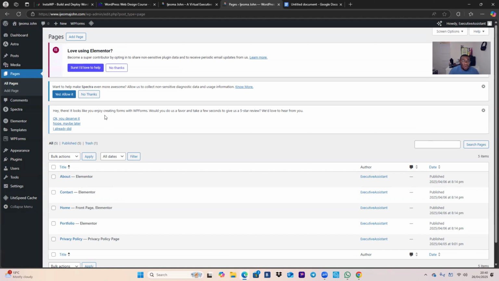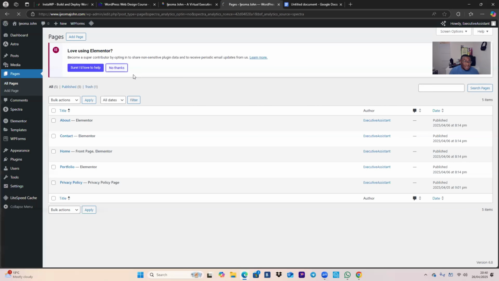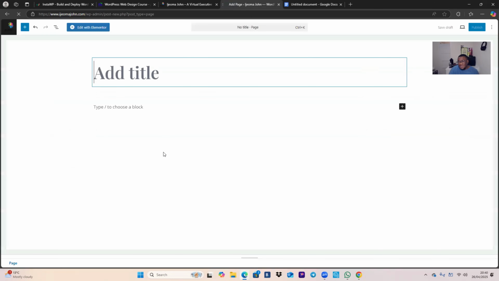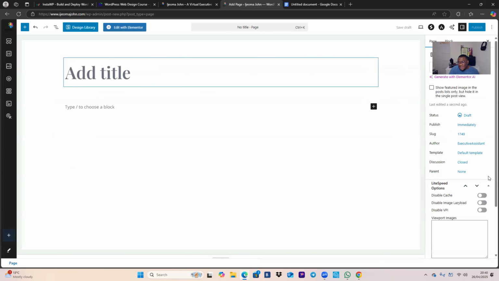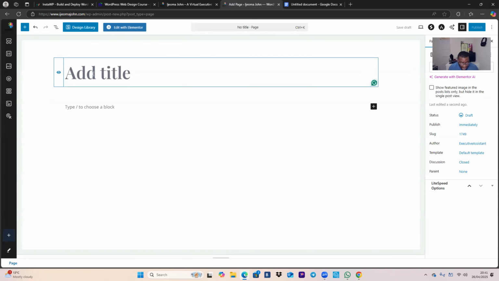But in case we want to create our own, we can click add new page. The page also looks like the posts section, but it's not the same, because if you look at the sections here, you only have these few sections. You don't have much there. So you can just add a custom page, just as an example, then publish.